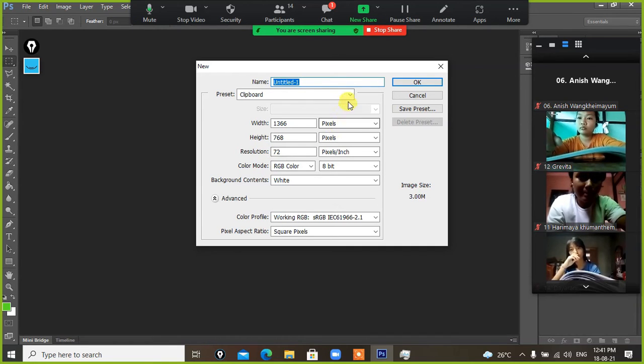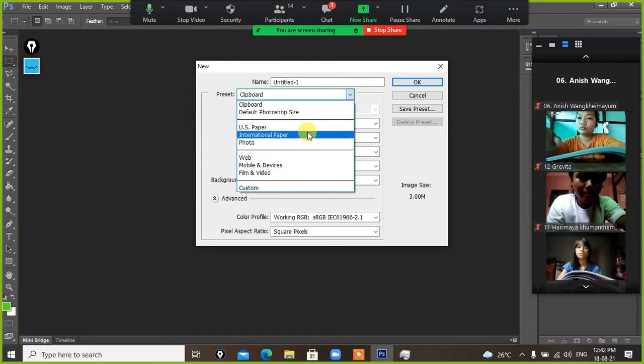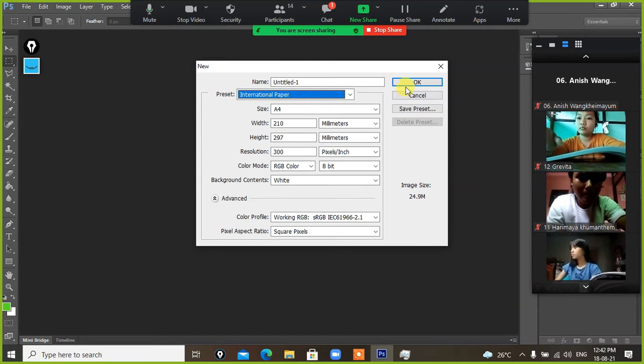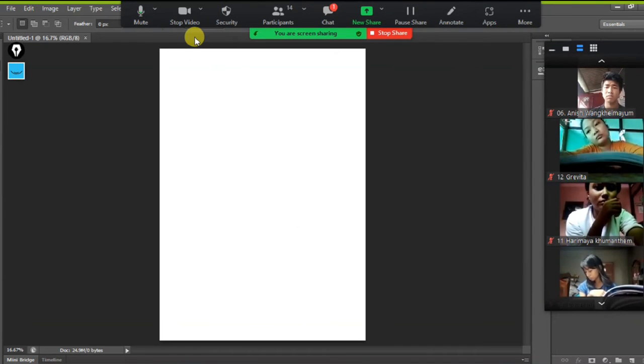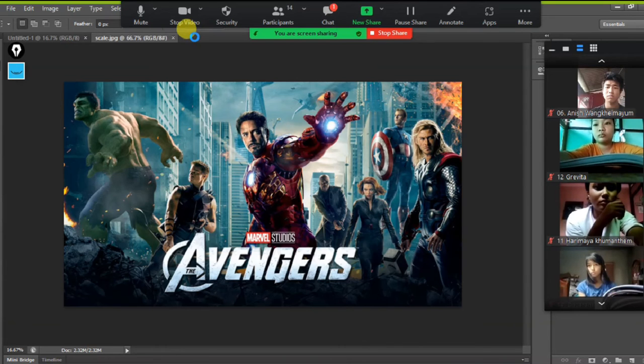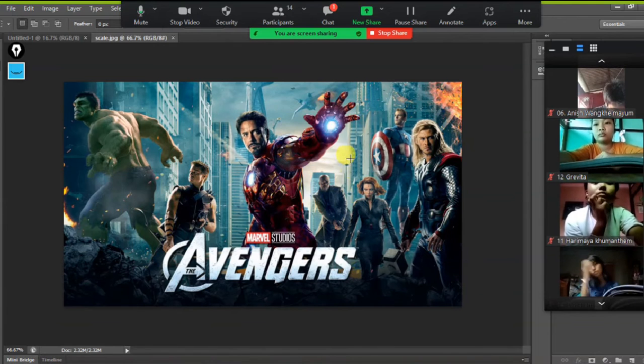So we should work on the A4 paper, okay? I'll be dragging it and dropping it on Photoshop here. So I got an image of the Avengers. If I want to remove only the Iron Man from this photo, then which tool should I use?